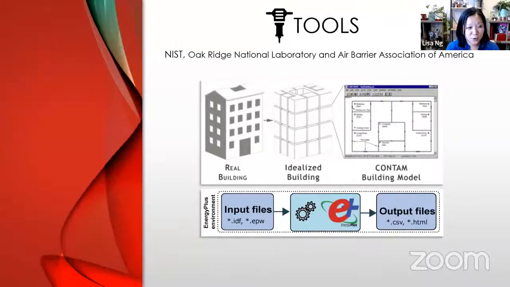Like I said earlier, the tools that we've developed, we've done them with Oak Ridge National Laboratory, as well as the Air Barrier Association of America. We either use a combination of EnergyPlus and CONTAM. EnergyPlus, I'm pretty sure you're familiar with. EnergyPlus is the building energy simulation from DOE, and then CONTAM is a software developed at NIST by William Doles, one of the developers. William Doles is on the call, so if you have any CONTAM questions for him, now's the time to ask.